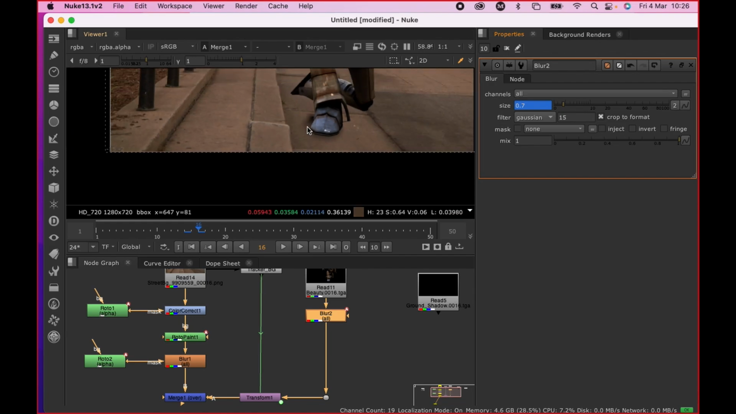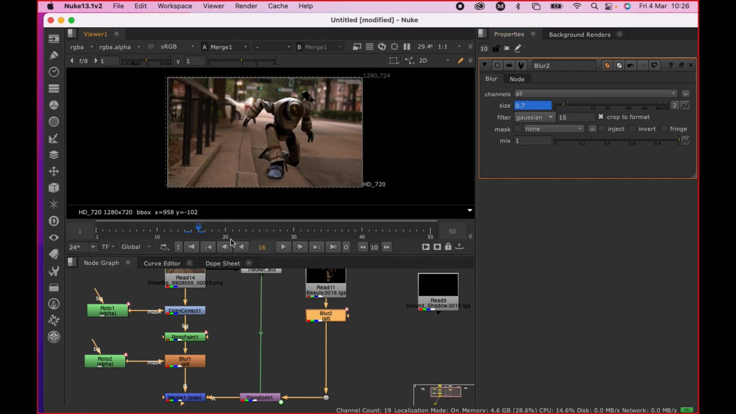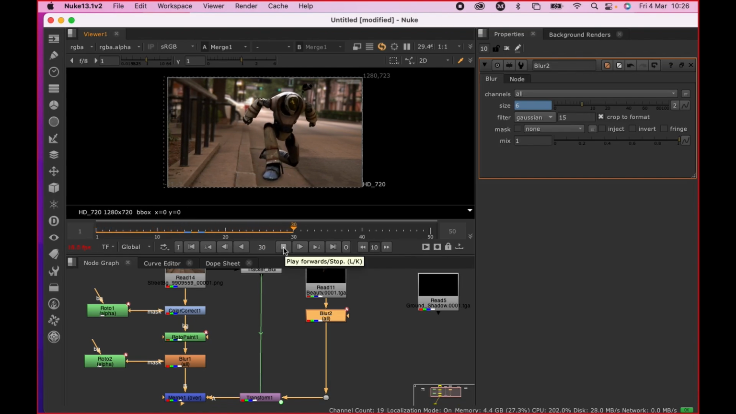There you go. So I'm pretty much happy with that shot. So if I just now play this back, watch very carefully. There you go. Done.